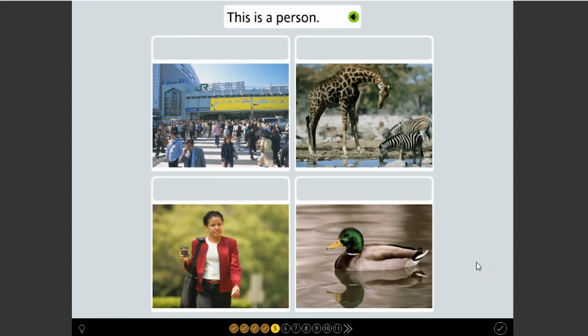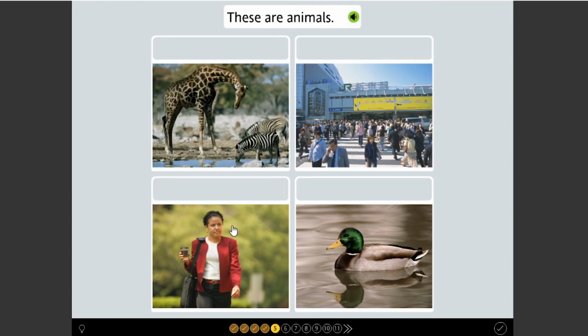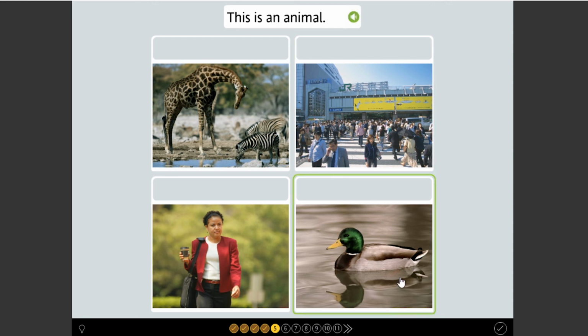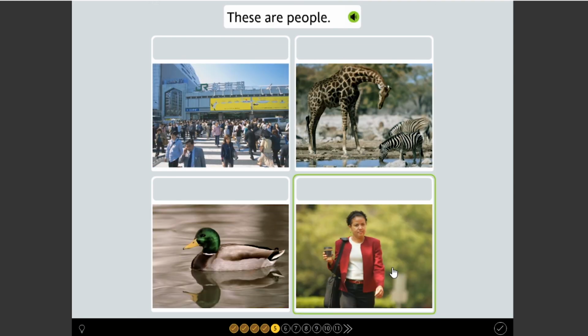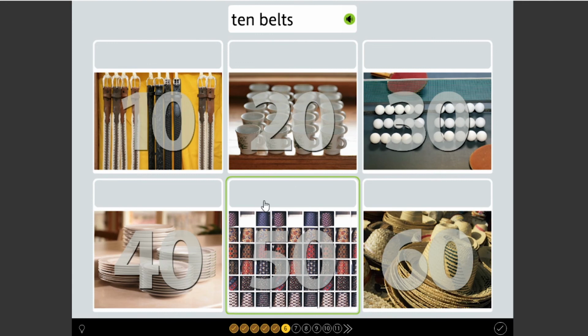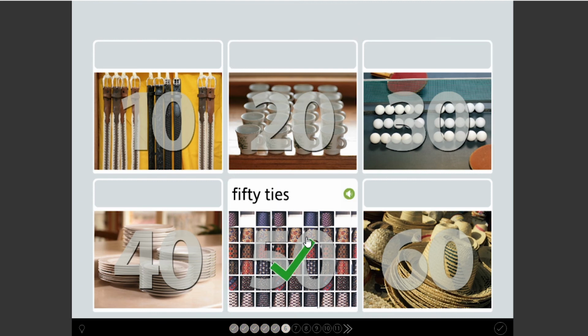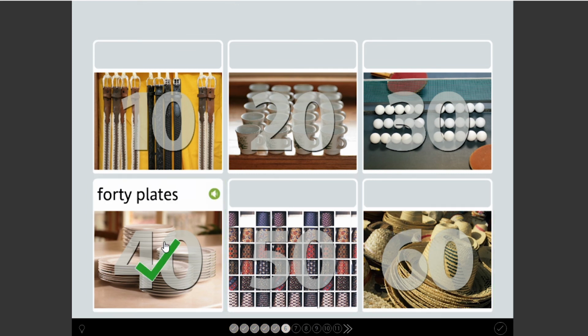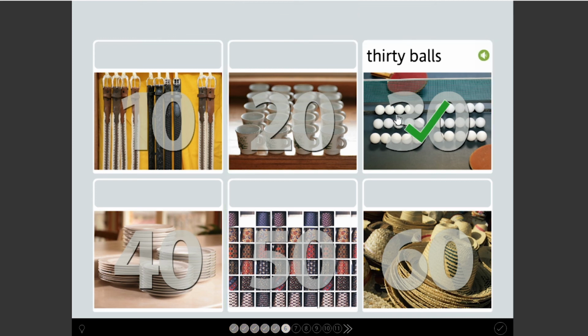This is a person. These are animals. This is an animal. These are people. Ten belts. 20 cups. 50 ties. 60 hats. 40 plates. 30 balls.